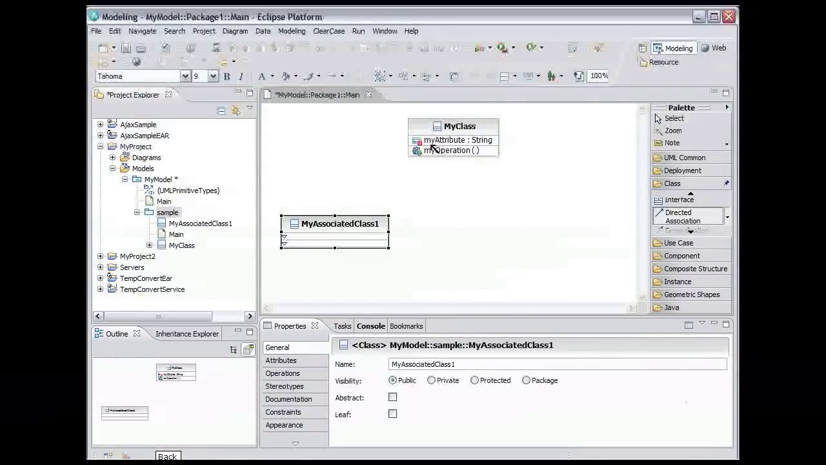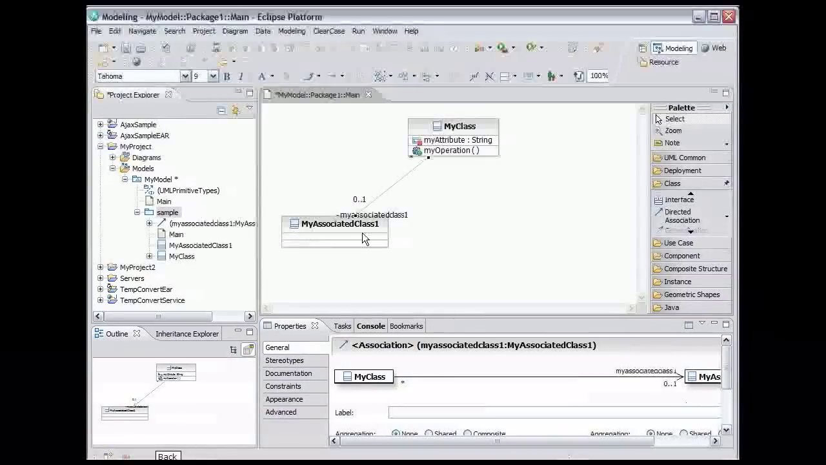When the pointer is over My Class, click and hold, and drag the pointer to My Associated Class 1 and release the mouse button. When drawing a connector, do not try to draw from edge to edge. You only have to indicate the from element and the to element by dragging the mouse starting anywhere in the from element and ending anywhere in the to element. The tool knows to draw the connector from edge to edge.